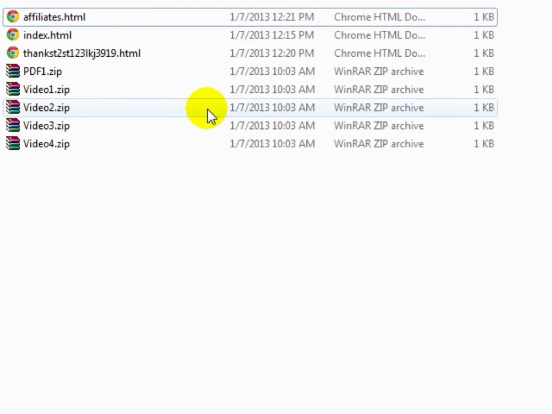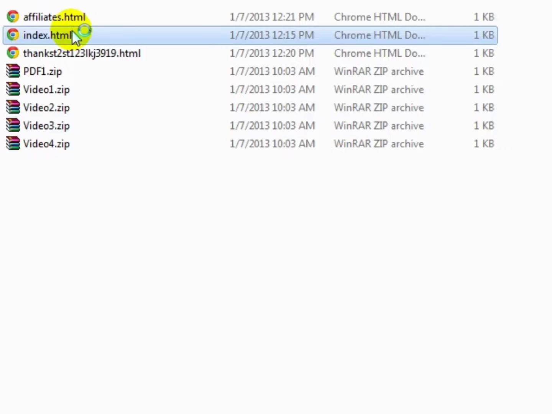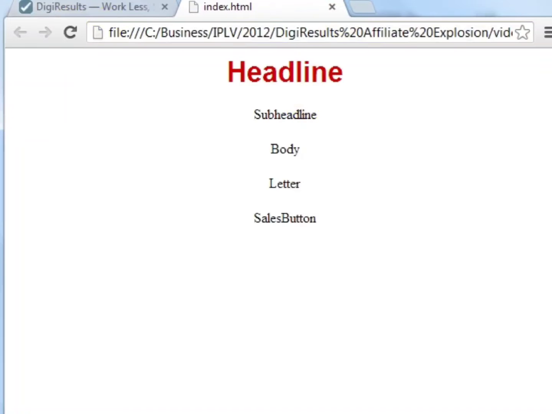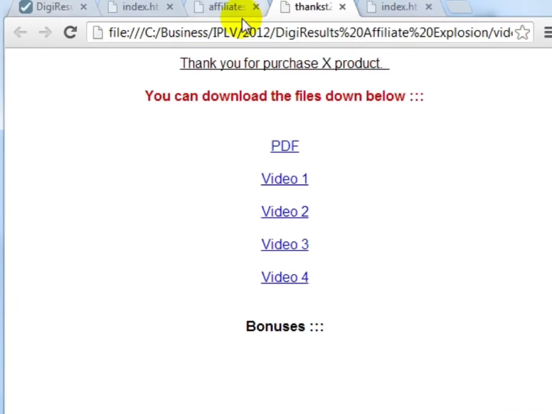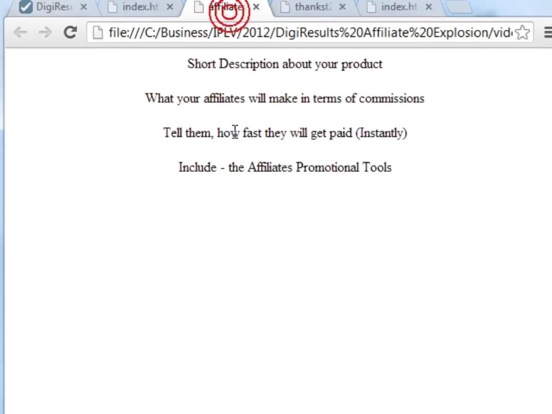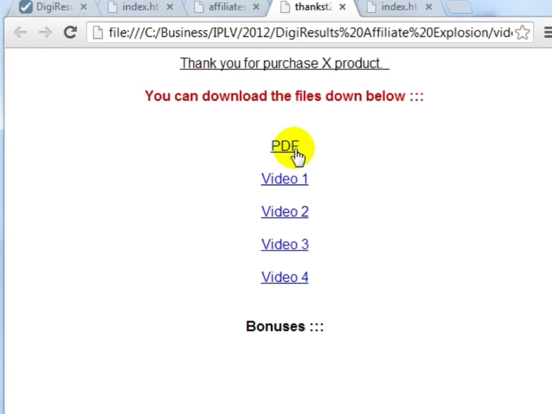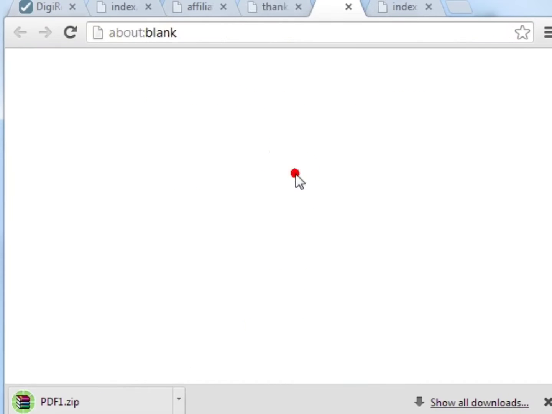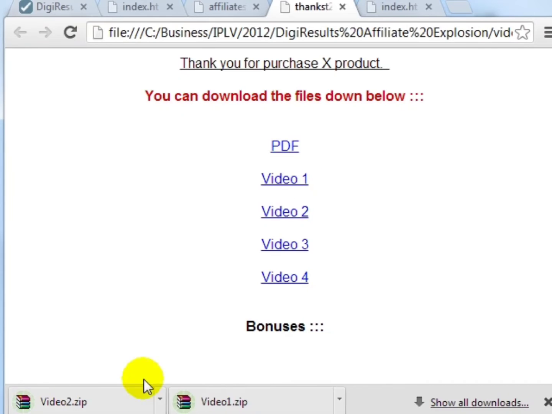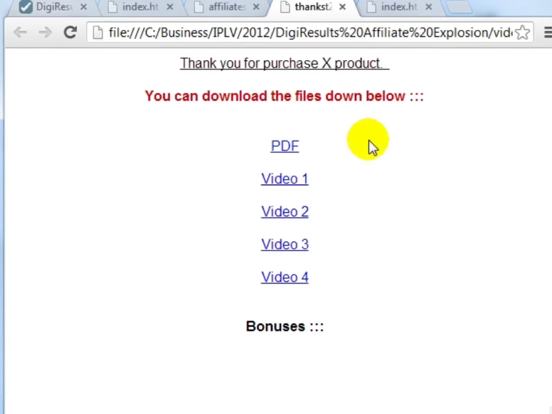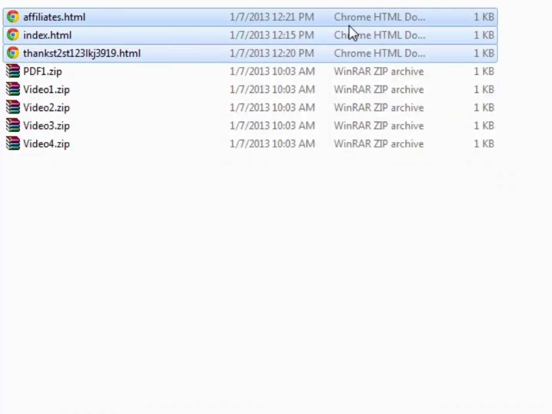So at this point, I'm going to double click this. This is our sales page, our thank you page, and our affiliate page. And as we can see here, we just tested it out. By clicking this, it downloads to our computer. So we can see it actually works. So once we've tested it out, make sure that it works before you upload it to your website. Now we can actually upload these files to the website.